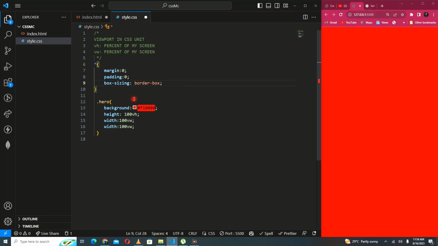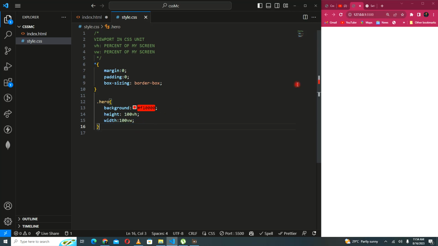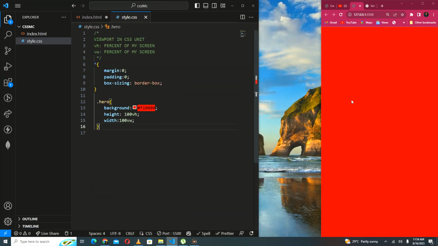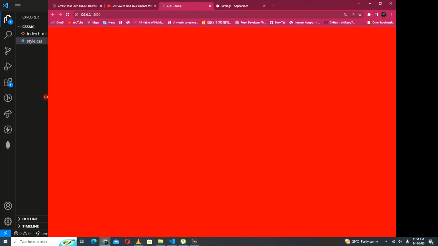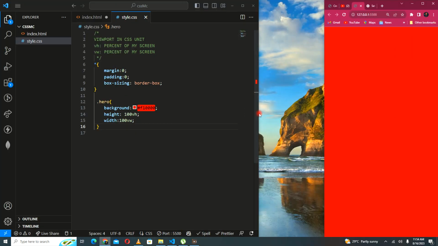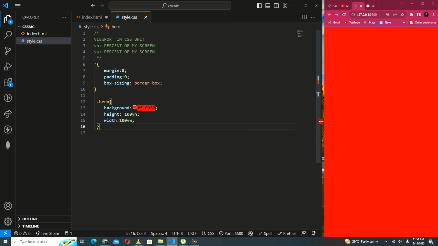All right, good. So now that we have this, you can see what the hero is doing, what your view height and your viewport are doing. You don't have all those empty spaces anymore. All right, good. So let's go ahead and do the about us.